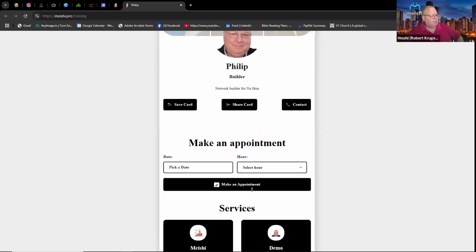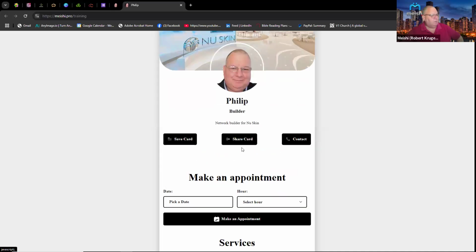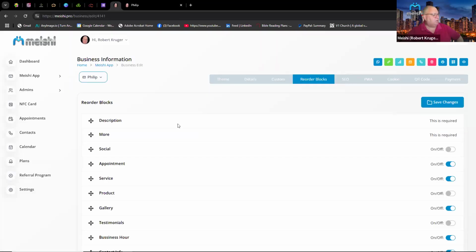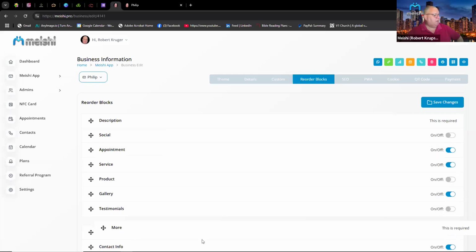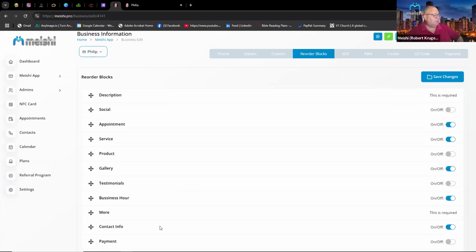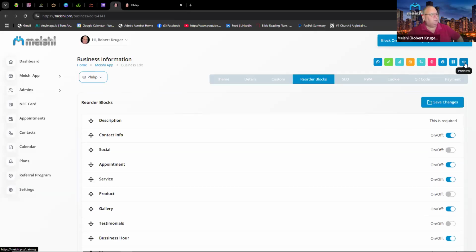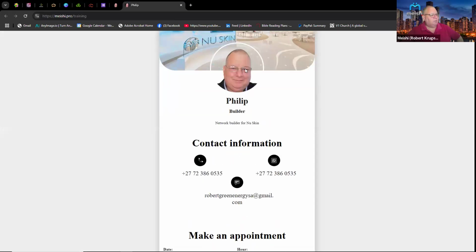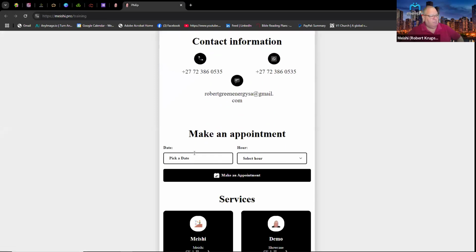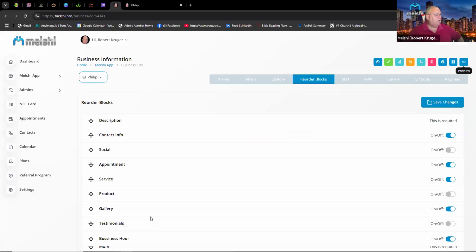I want my contact details to be here. So what I must do is take this one down to there, and take my contact details and put them there, and save. If I go in there now, you'll see there are my contact details, and make an appointment. But I can't make an appointment if I don't know what my business hours are. So we have to change that. I take my business hours and put them above my appointment.